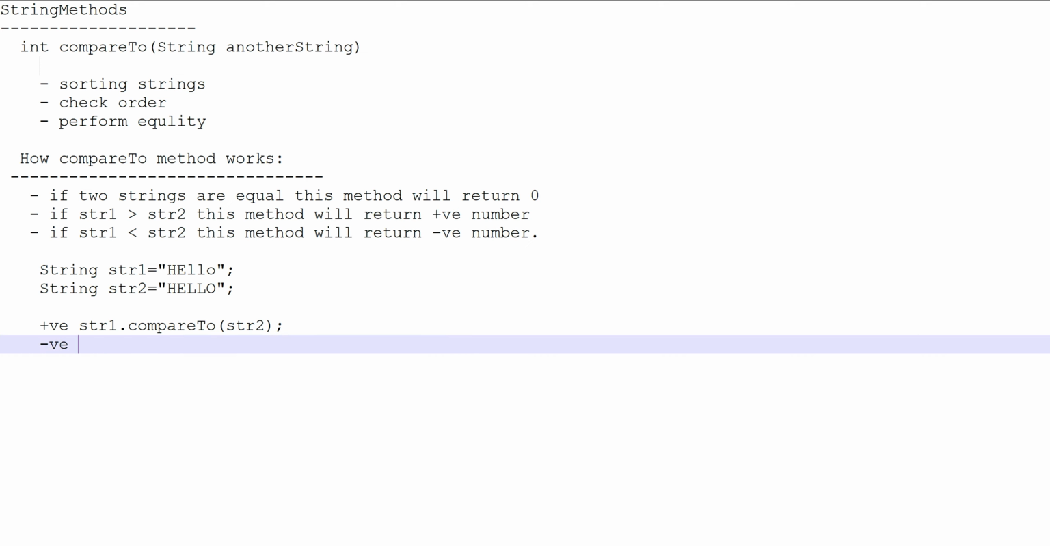Okay, so fine. Yeah, that's all for this string method. We'll be seeing a real-time scenario on this in the next lesson.